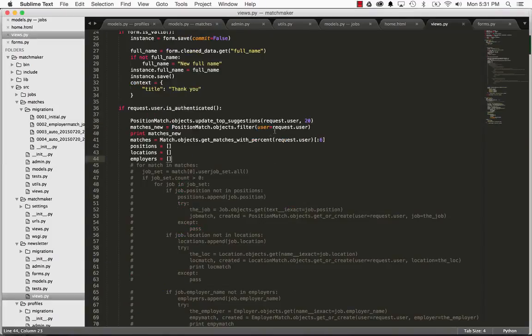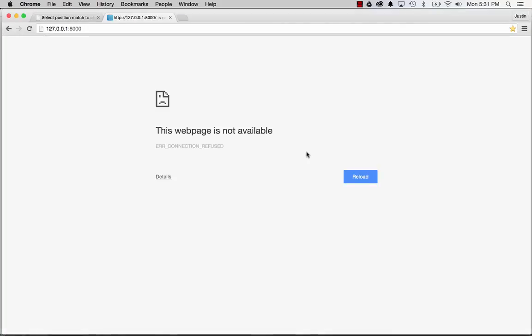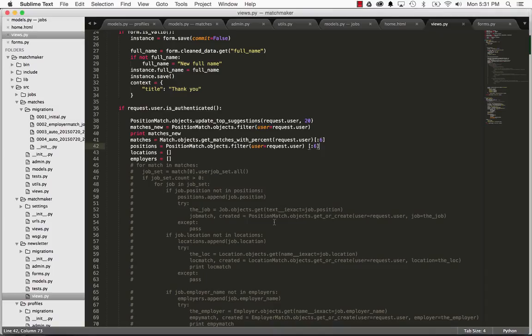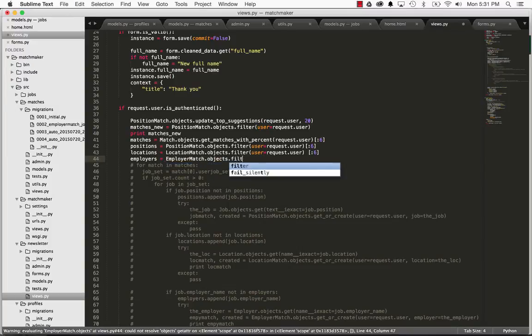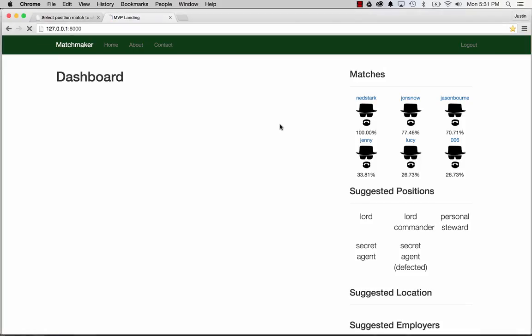So in our home page, instead of actually using our matches like this, we'll just say positions equal to this to 6. And now our positions are coming through again, and we can do this exact same thing for locations. So locations, location match, and then employer match. Okay, we refresh in here.